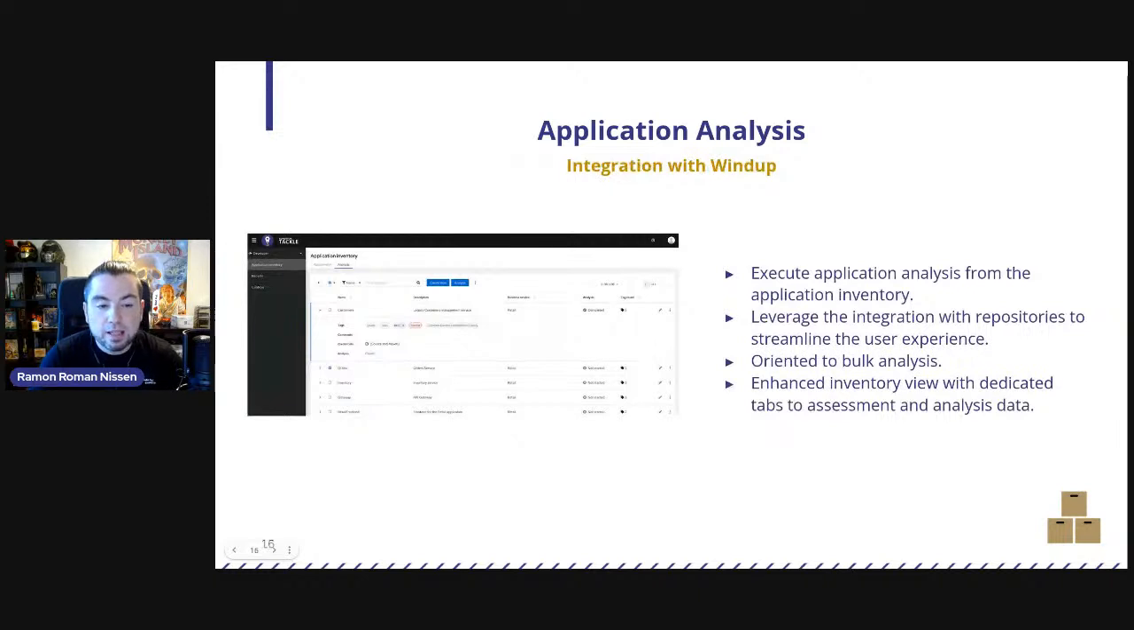So regarding the integration, again, we have integrated the Windup project seamlessly into the application inventory. In the same fashion that it was possible before to run an assessment from the application inventory, now it will also be possible to run an analysis as well. And one of the cool things is that we're leveraging this integration with the repositories to streamline the user experience. So you don't have to download stuff yourself, retrieve stuff yourself, and then pass it as a parameter. The tool will take care of all that kind of tasks by itself.